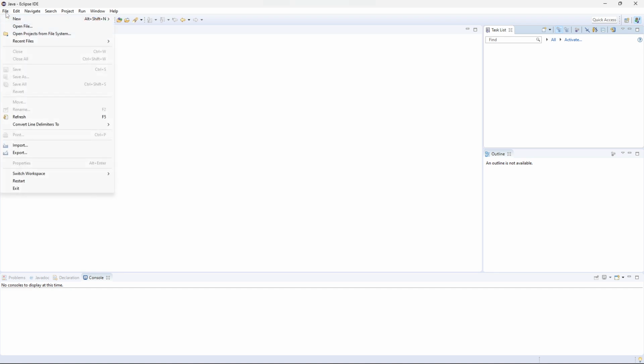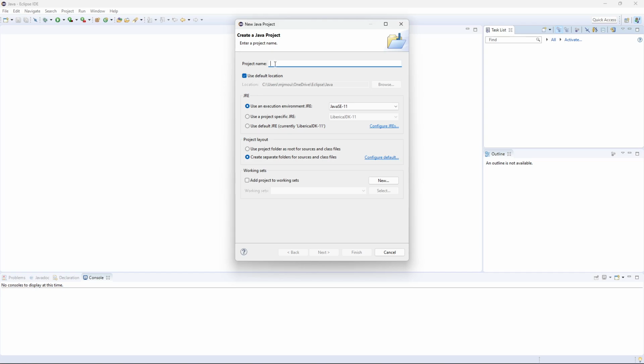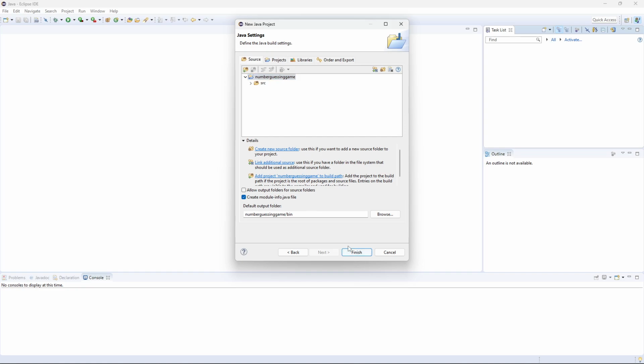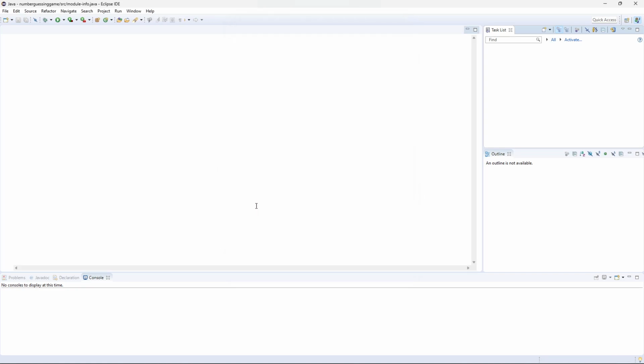So I've opened up Eclipse, I'm going to go File, New, Java Project. And in terms of the project, I'm just going to call it number guessing game. I'm going to use the JRE environment. I am going to accept for that. I'm going to click next and I'm going to click finish.